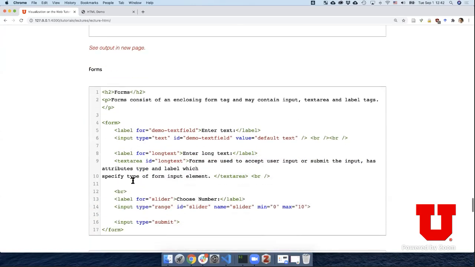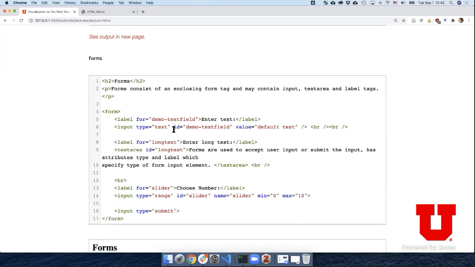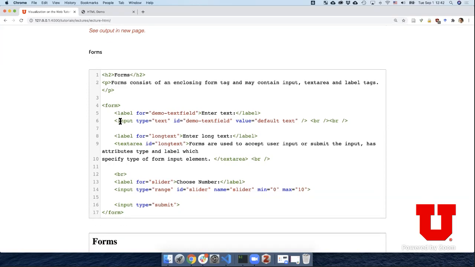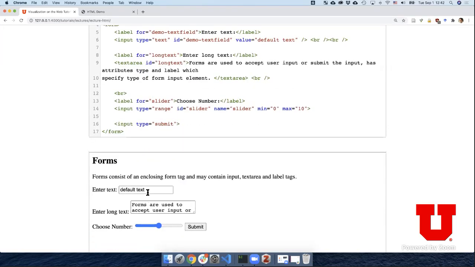And then the last elements that I want to talk about are forms. You can specify data that goes into a form with a form tag. And then you have different input types. Here I'm showing you a text box, a large text area, and then a slider like this. And then finally, I have a submit button.